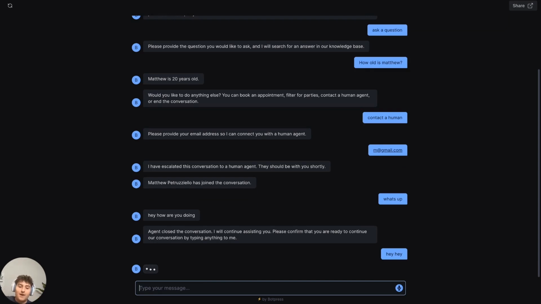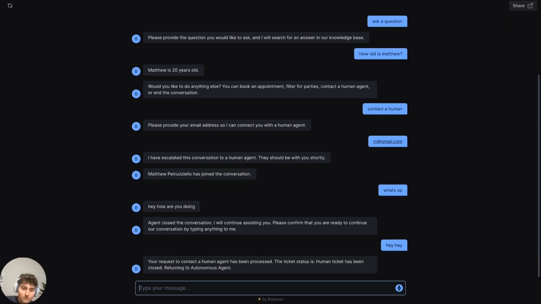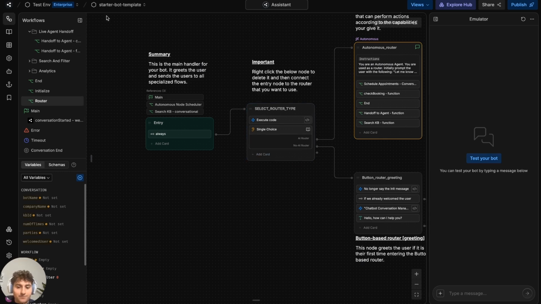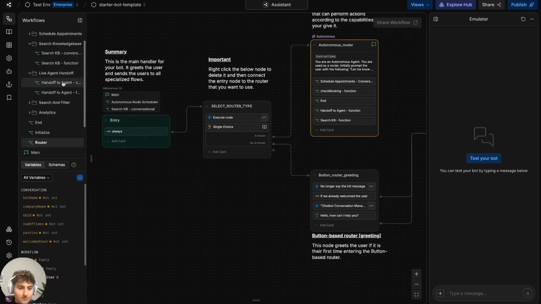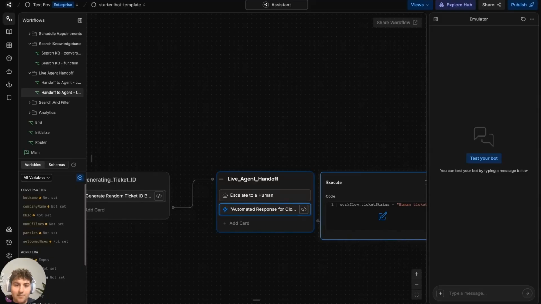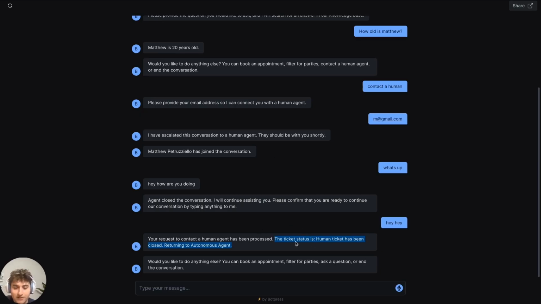And basically this should mean that I'm ready to go back to the bot. And now it should take us back to the router. And there you go, returning to autonomous agent. So this is the ticket status that I was talking about. Some of you might have been confused: why do we have this ticket status string here? That's because I basically want to print it out to the user, saying, hey, the ticket status is this. The human ticket has been closed. We're now returning to the autonomous agent. And now here we are.